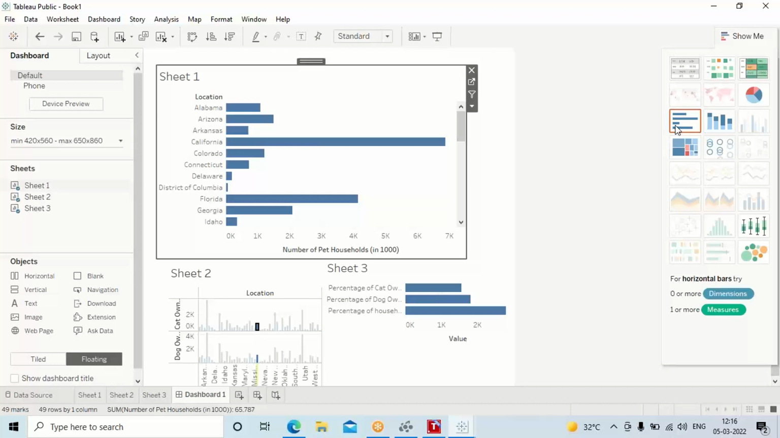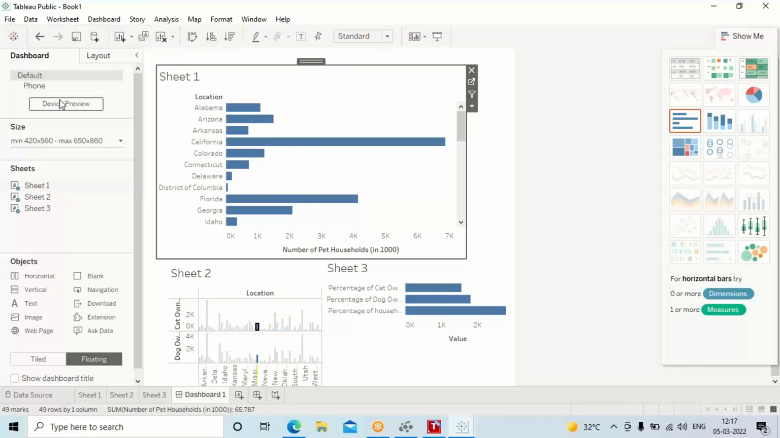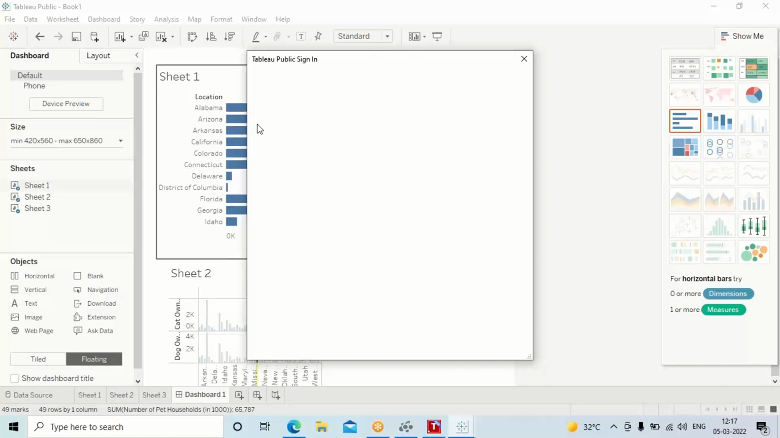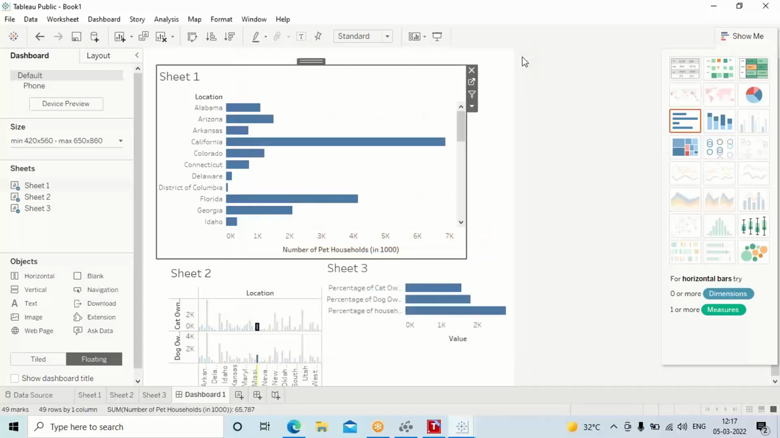How can we save only the dashboard sheet if we want? You can just go here, File, and save to public or save it as on your desktop. I have to sign in here. You have to sign in, guys. I haven't signed in here, because it is my work email, I'm not signing in, but you can sign in with your personal email.